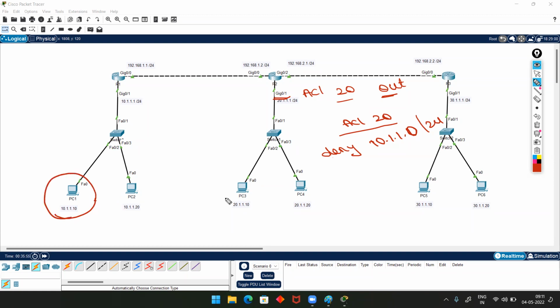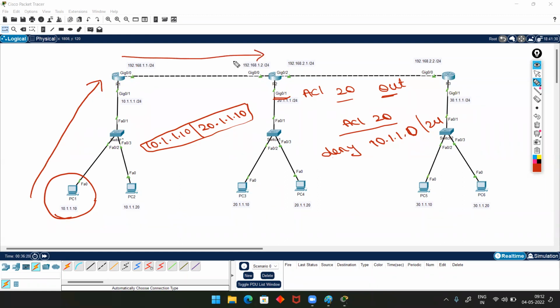PC1 generates one packet. The sender, the source IP, is 10.1.1.10, and the receiver, the destination IP, is 20.1.1.10. PC1 sends this packet to R1, and R1 sends it to R2. R2 receives the packet and checks the receiver IP address. As per the routing table, R2 tries to send this packet on the gigabit 0/1 interface.